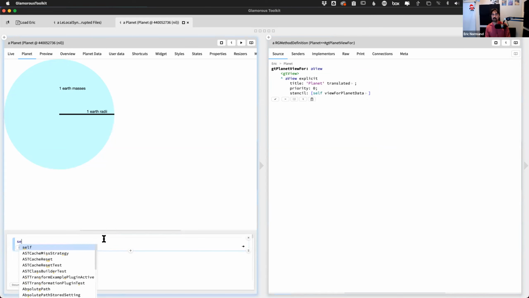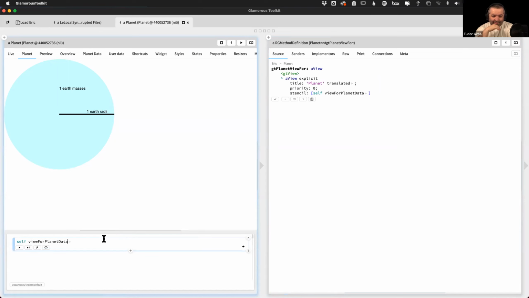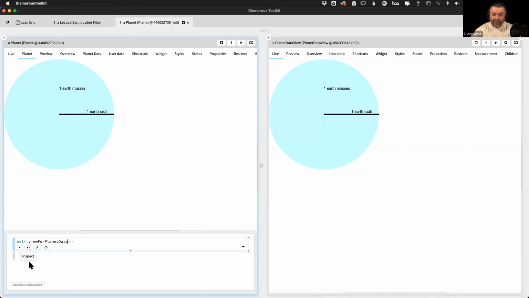View for. Why isn't it working? I don't know exactly. Yeah, that's one of those things that we're working on now. Yeah, and inspect. You want to inspect this? Inspect. Okay. So now I have the planet data view.